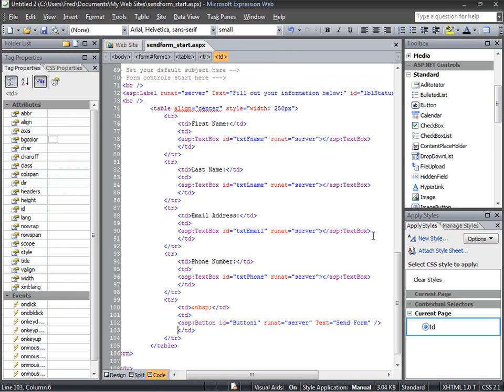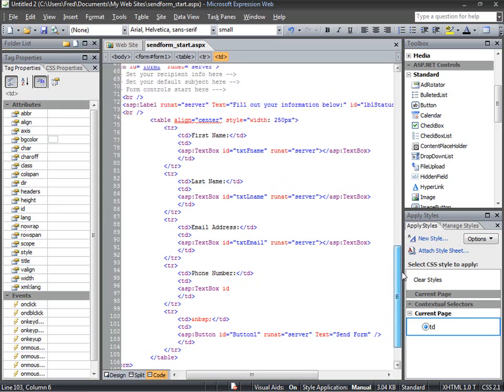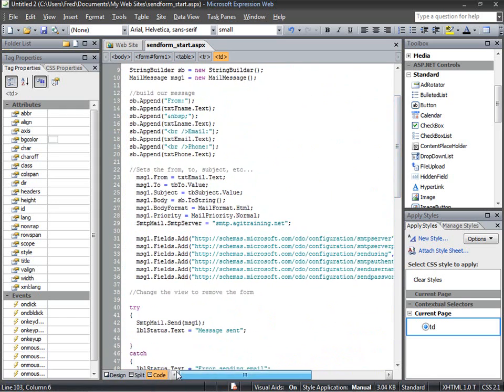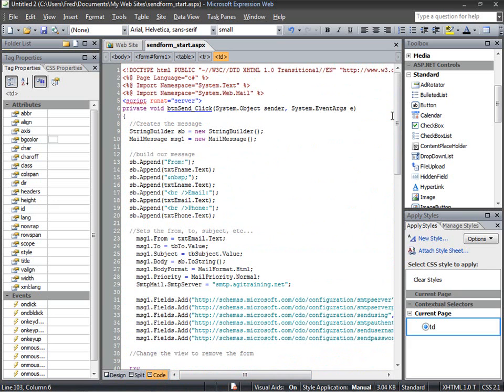Let's take a look behind the scenes and see the code that's making it all work. If we scroll up to the top, locate a script tag. Inside this script tag, there are several lines of C# code included inside of a single method called btnsendClick. This method is triggered when the user clicks the Submit button you added just a moment ago. We're going to tie these two together in just a moment.